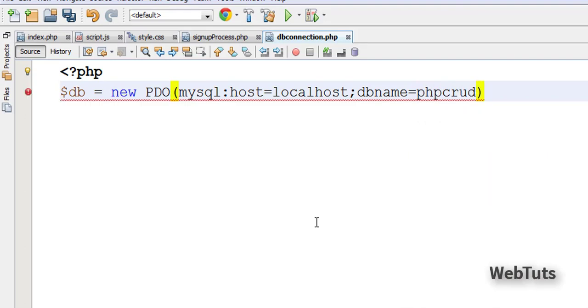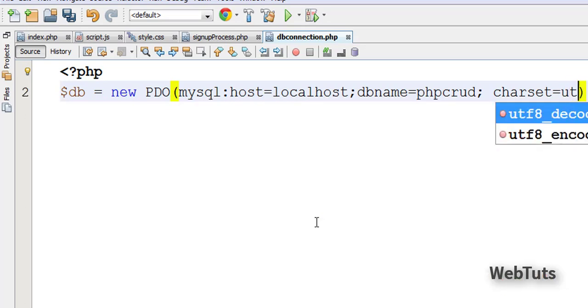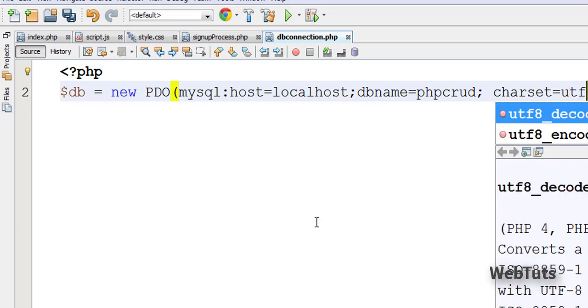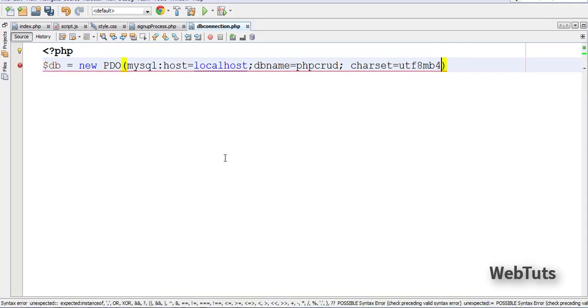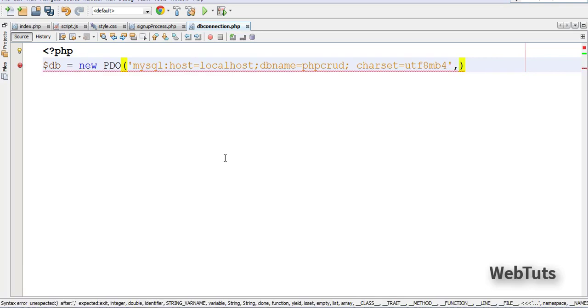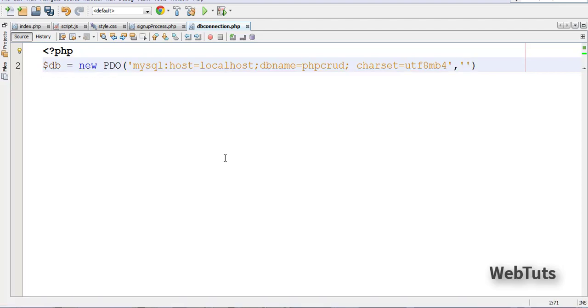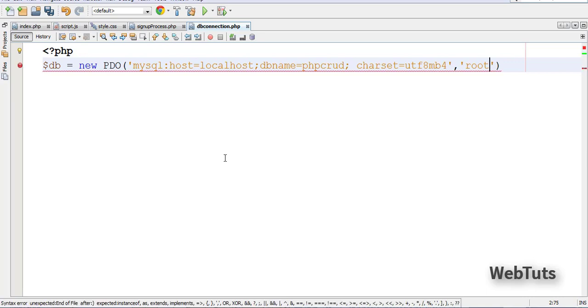PHP cred; charset is equal to utf8mb4. That is my charset. So now, all written in inverted commas: host is localhost, comma, and then root. My username is root, and the password is blank.